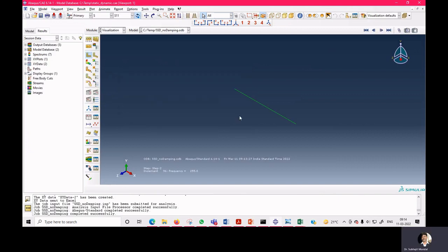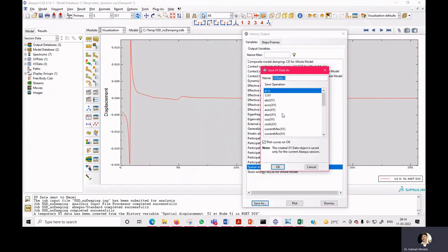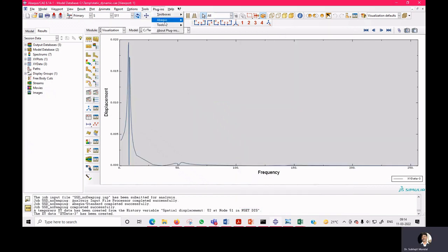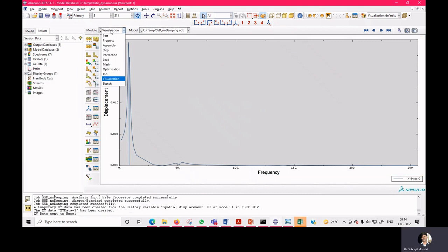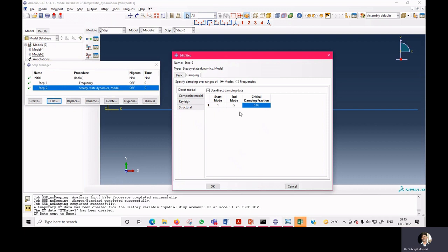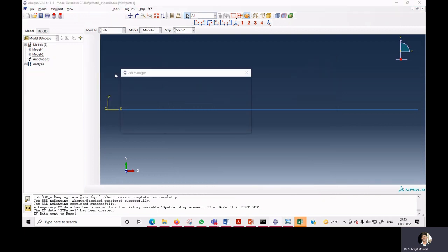Now analysis is completed. We will go to our history output. Again we will plot our data. Now again we'll save it as your absolute value, and again go to the plugin, and then we will extract the data. Next what we are going to do, we are going to change the damping again. Here we will change the damping, that is your 0.1 damping fraction, and again we will submit the job.